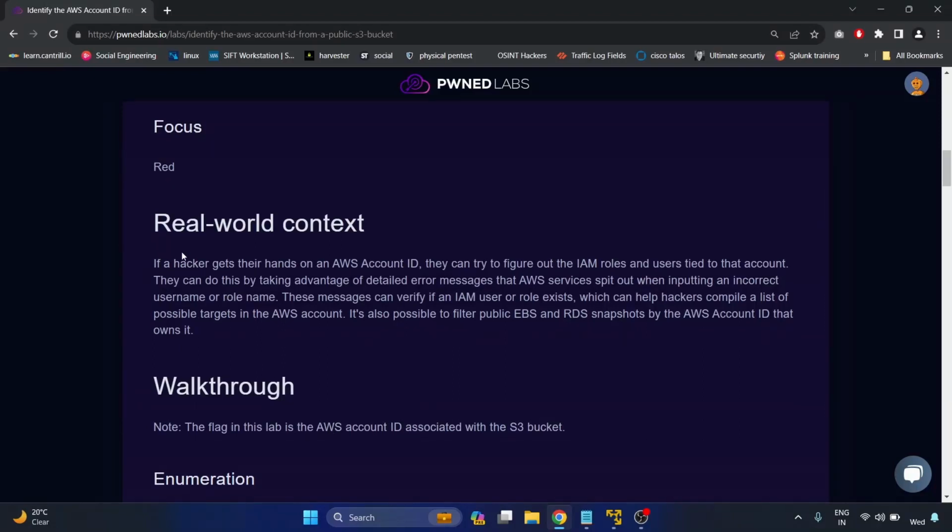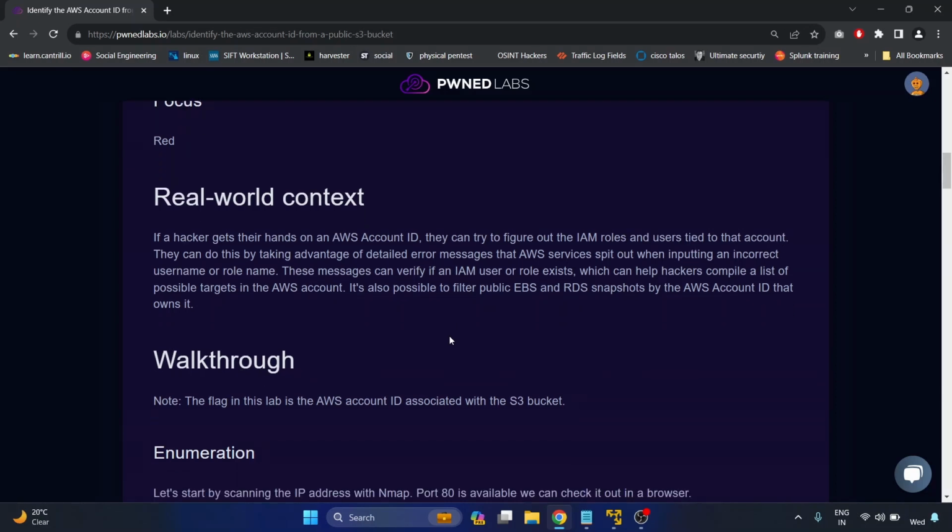And here we have a real world context: if a hacker gets their hands on an AWS account ID, they can try to figure out the IAM roles and users tied to that account. They can do that by taking advantage of detailed error messages that AWS services spit out when inputting an incorrect username or role name. These messages can verify if an IAM user or role exists, which can help a hacker compile a list of possible targets in an AWS account. And it is also possible to filter public EBS and RDS snapshots by the AWS account ID that owns them.